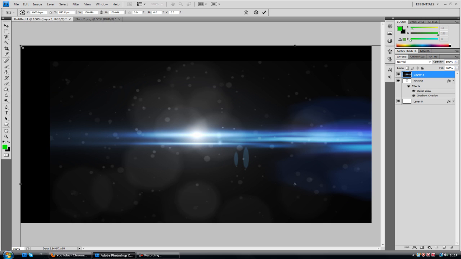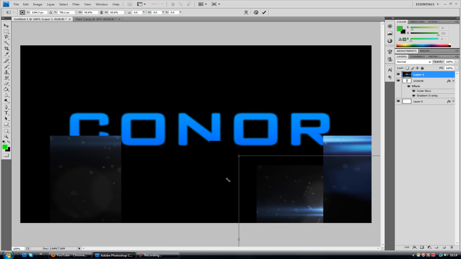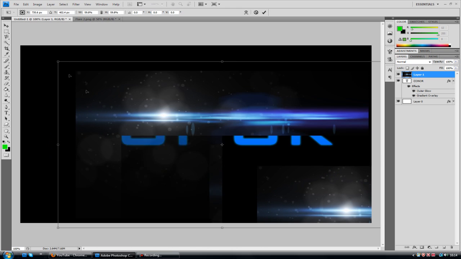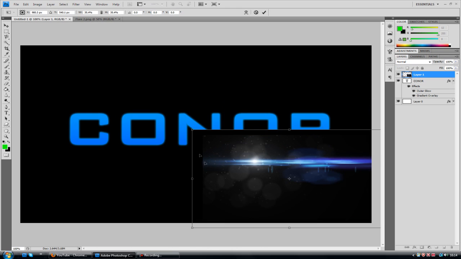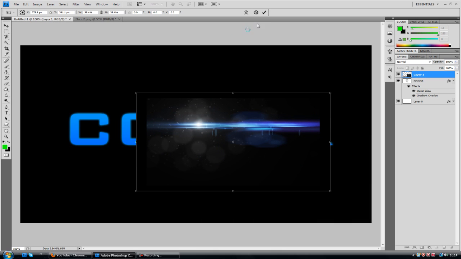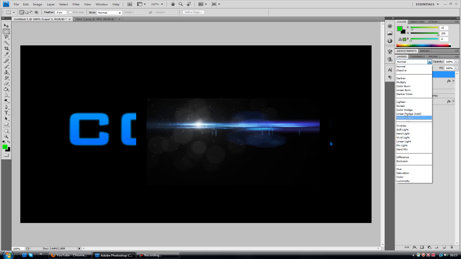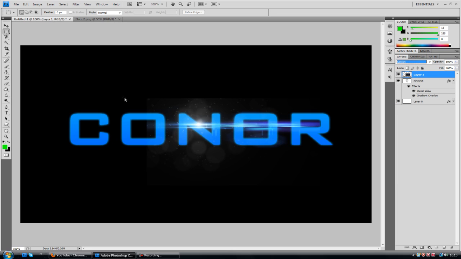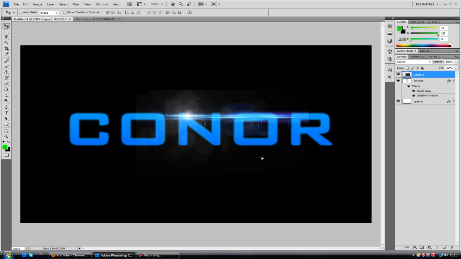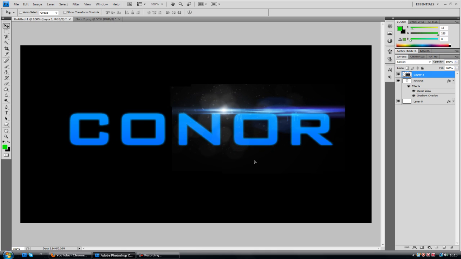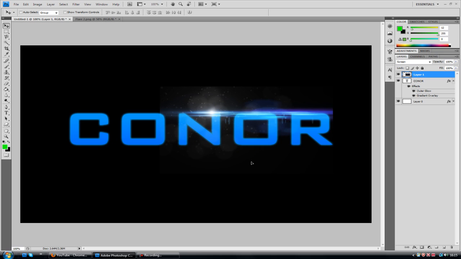Now go to free transform, drag in the corner, and hold Shift to keep it in perspective. Like so. And as you see, it's coming along now. Change the layer mode to screen. Now this will delete the black background, but not fully. See, mine's lagging just a bit here.